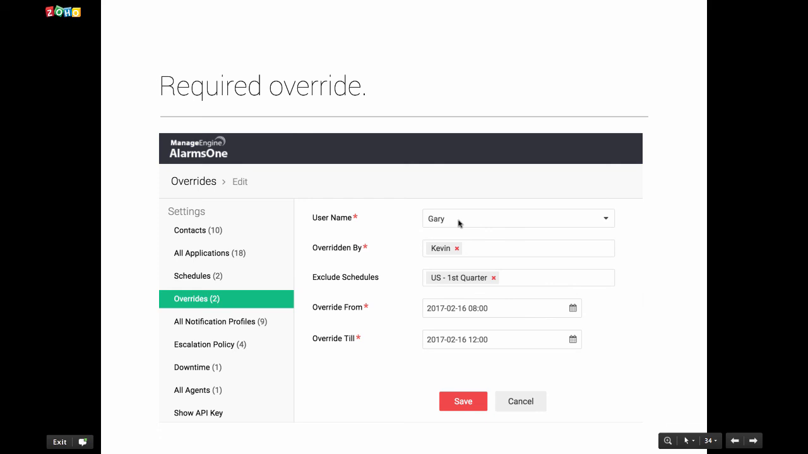Here I choose Gary as the username whose shift should be overridden, and it is overridden by Kevin. And here I have chosen to exclude the schedule US first quarter. I need Kevin to override only Gary's second schedule, which is US data center ops. So I choose to exclude US first quarter, which means from 8 am to 12 pm, Gary's US data center ops schedule will be overridden by Kevin, and the alerts during 8 am to 12 pm from the US first quarter schedule will be taken care of by Gary.